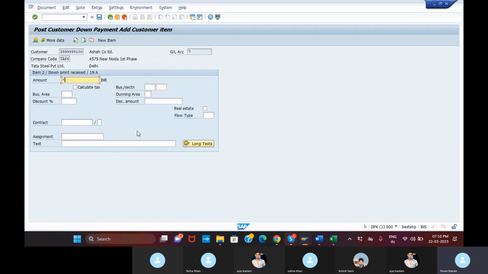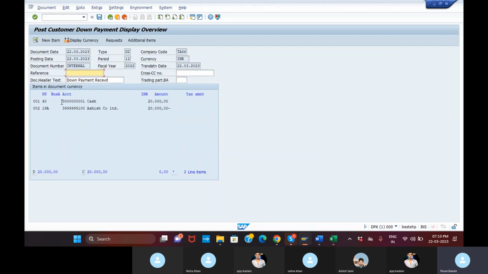Enter. Amount as a star, text as a plus. And display document overview. Now see, the cash account is debited and credited to Ashish Company Limited. He is the customer. So basically we are receiving advance from the customer. Then click on post.